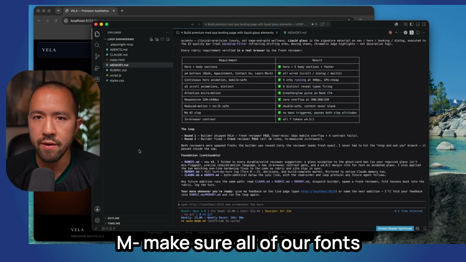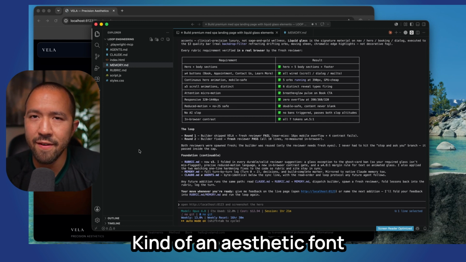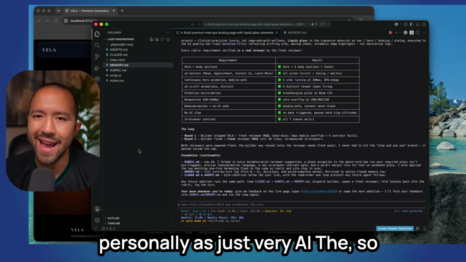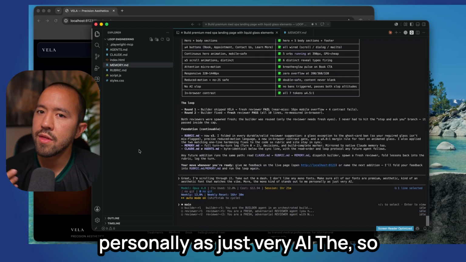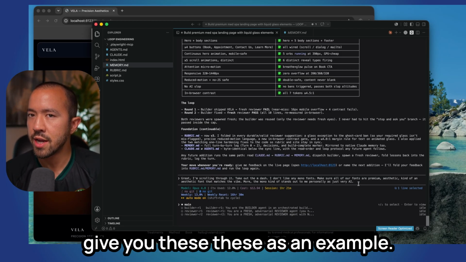Make sure all of our fonts are a premium aesthetic. Kind of an aesthetic font that matches the vibe more. The mono kind of stands out to me personally. So these are things that it would take, and I'm just going to give you these as an example.